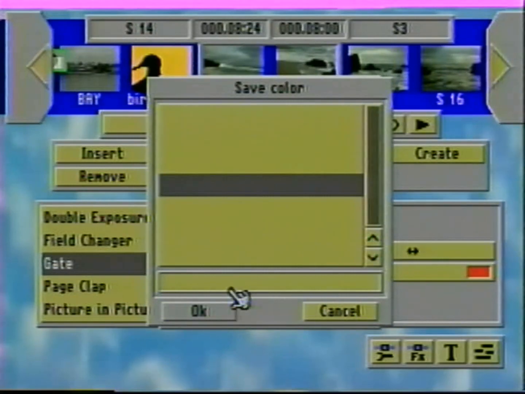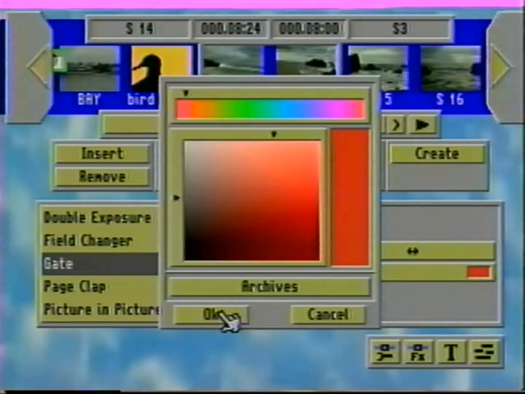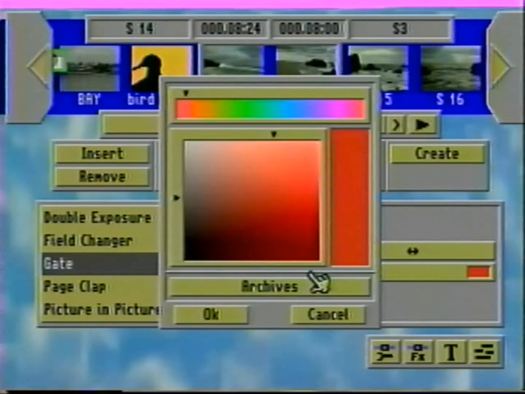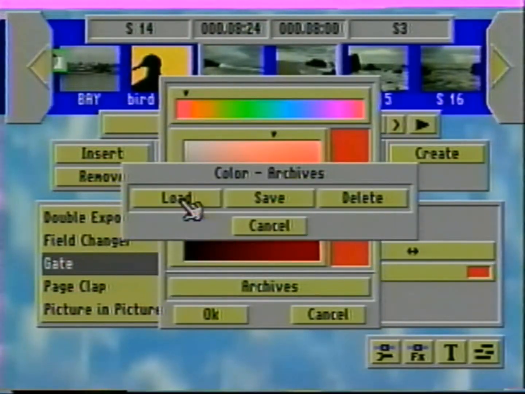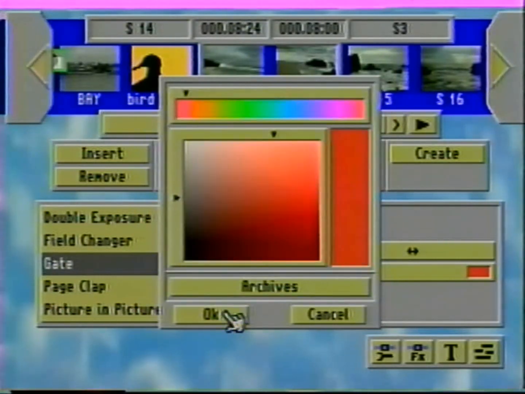I click on this yellow bar here to title it, so I'm going to call it Red, R-E-D. Click OK, and when I hit OK again, it's going to save that in Archives, so that later on if I want to go into color, I go into Archives and Load, and I'll get a red that's in my archive, and I can click OK, and it loads that exact color for me. So anytime you think you're going to want to use the color again, archive that color, and that color will always be there for you to use.